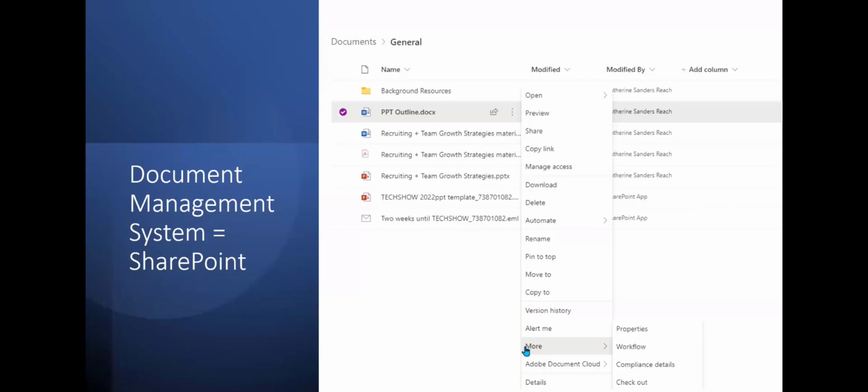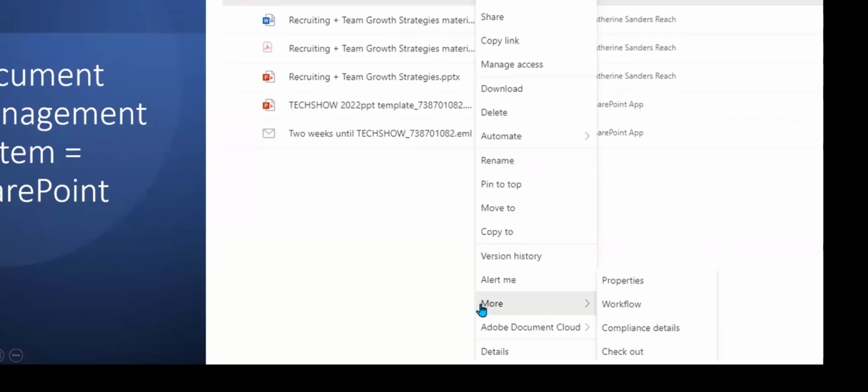And one of the things I like to point out to people about SharePoint is the equivalent of your file server. So multiple people can have access to the files, but within each file, I can open it, I can preview it, I can share it with other people, I can manage who has access to it, I can download it, I can add automations to it, I can see the version history, I can get alerts if someone changes the document.